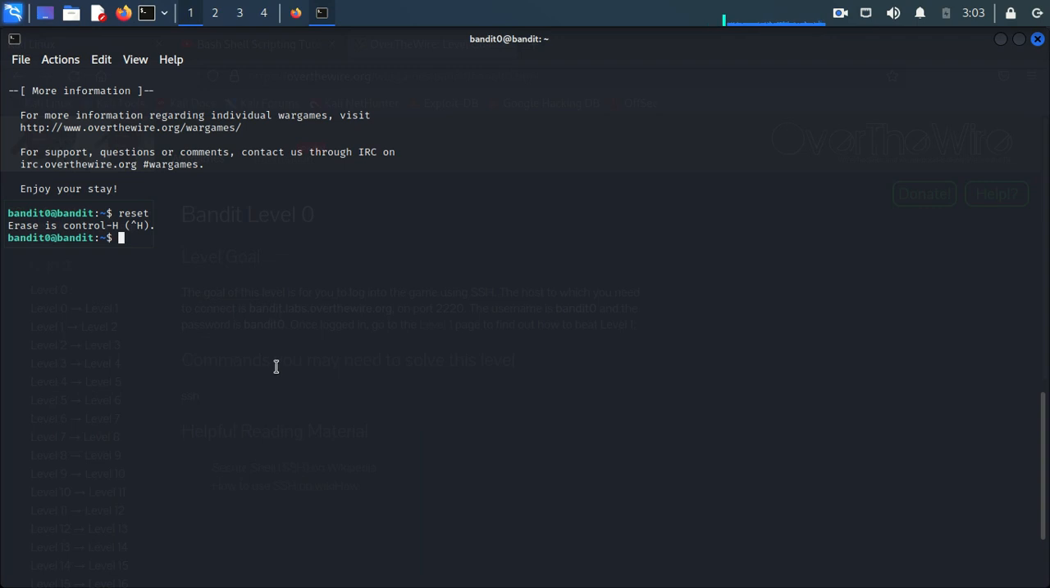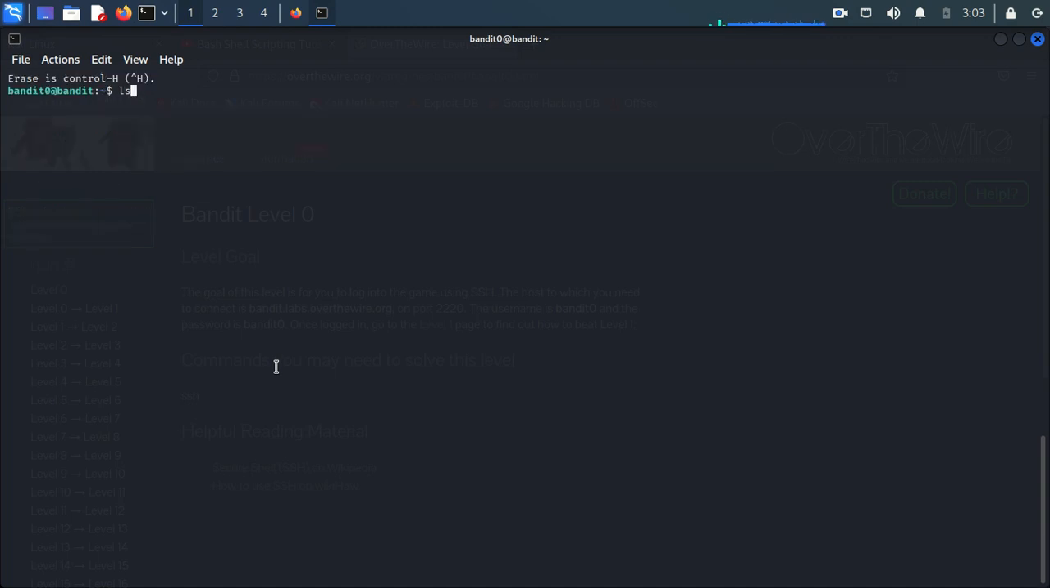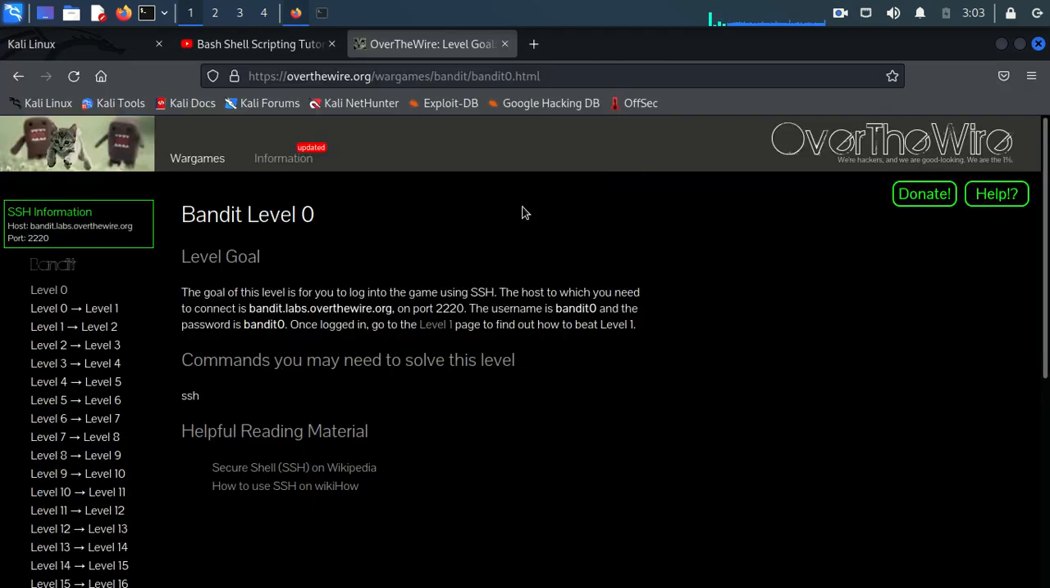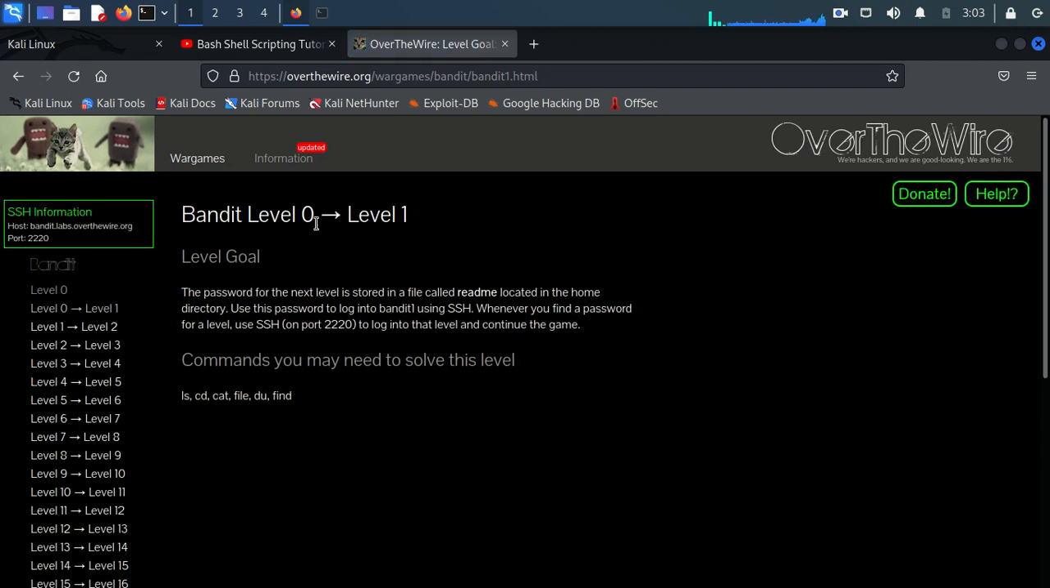Okay, now we're gonna see what is inside this user's home using the ls command. Type ls, and we have this file called readme, and we're not sure what this file contains yet, so we're gonna navigate to the next level, from level 0 to level 1. We're gonna see the instructions here.